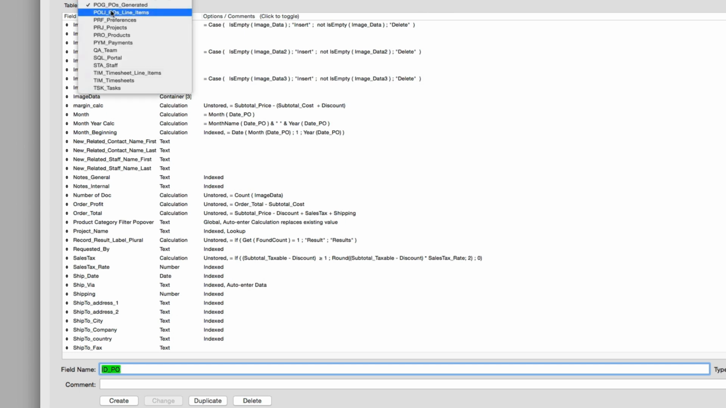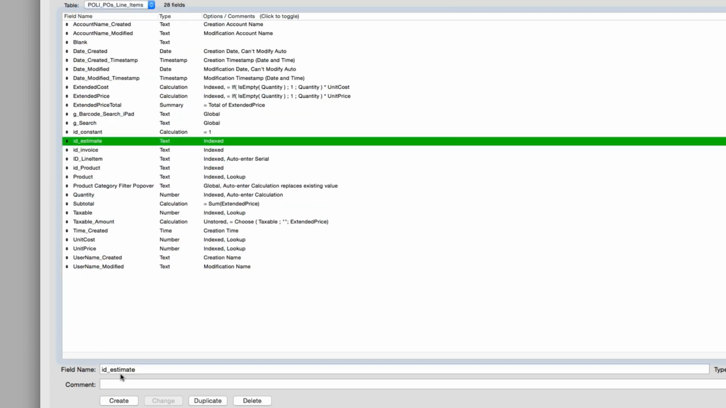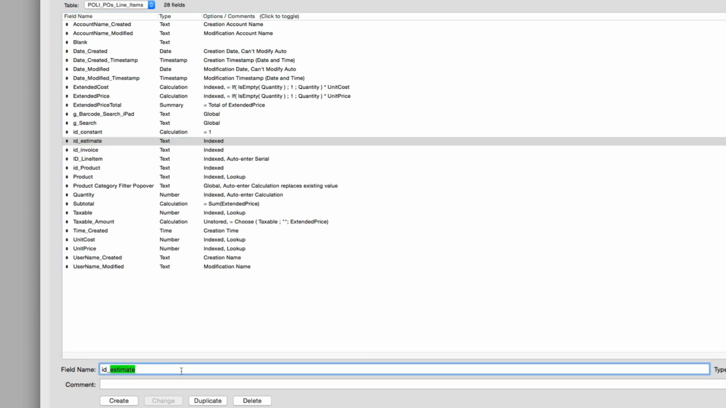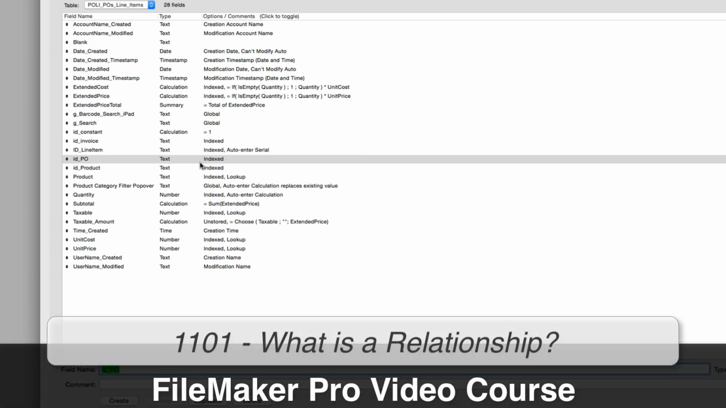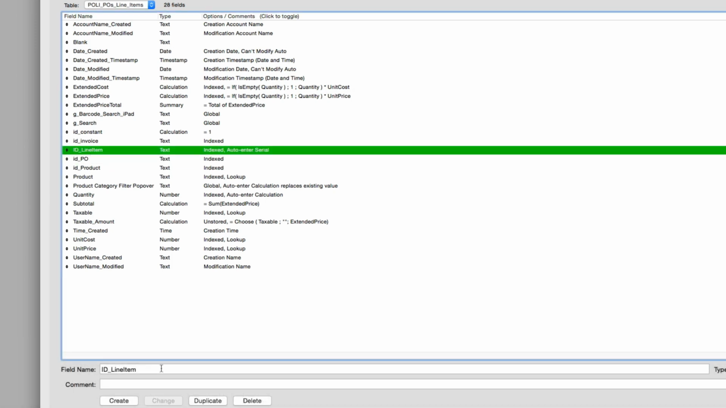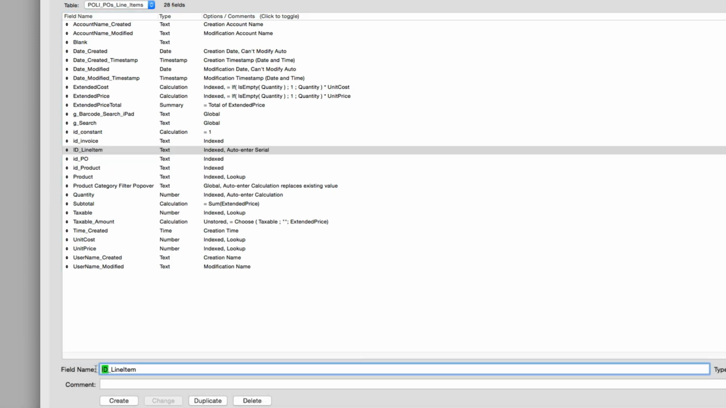I'm going to jump down to the line items real quick. I'm going to see ID estimate once again. Now this is the foreign key for connecting the PO main table to the line items. I'm going to hit change. So once again, that does not have an auto enter because that's the foreign key. If you have questions about primary keys and foreign keys, check out this video right here. Then I'm going to jump over here to ID line item, and I'm going to say, well, line item's kind of generic. So what I'm going to do is I'm going to say PO line item.